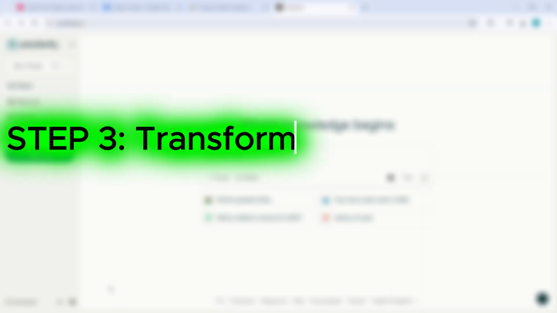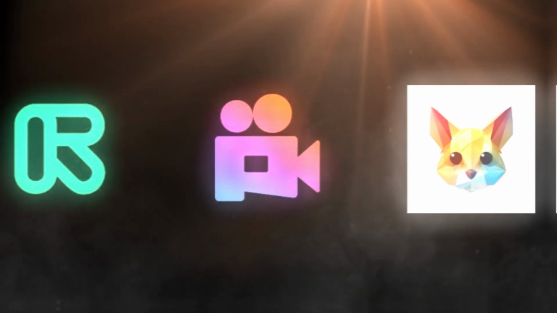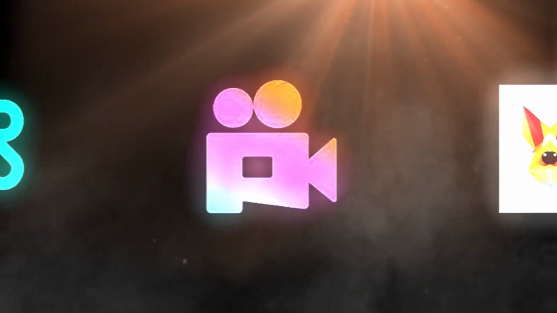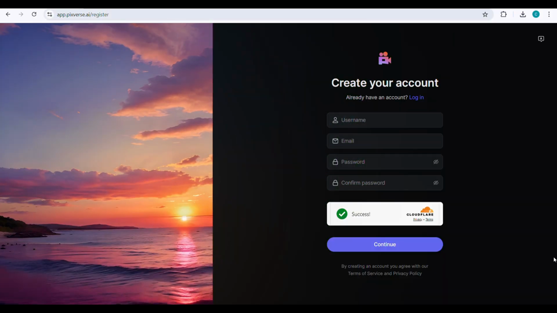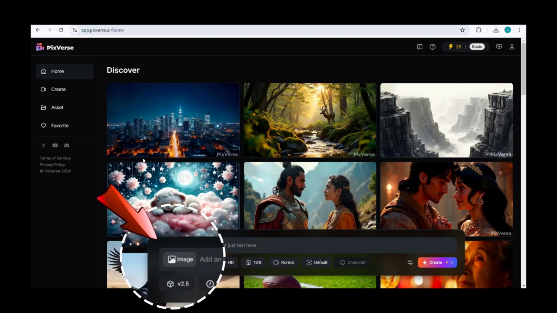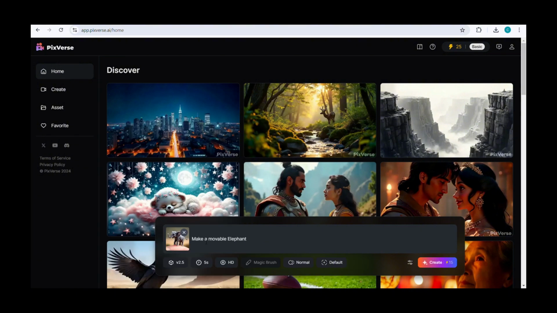Step 3. Transforming your images into video. Here are the top 3 free AI video generators. In this video, let's try Pixverse. Go to Pixverse and sign up with your email or Gmail account. Click the image icon to upload your image, type a prompt like make a movable elephant, and click Create.